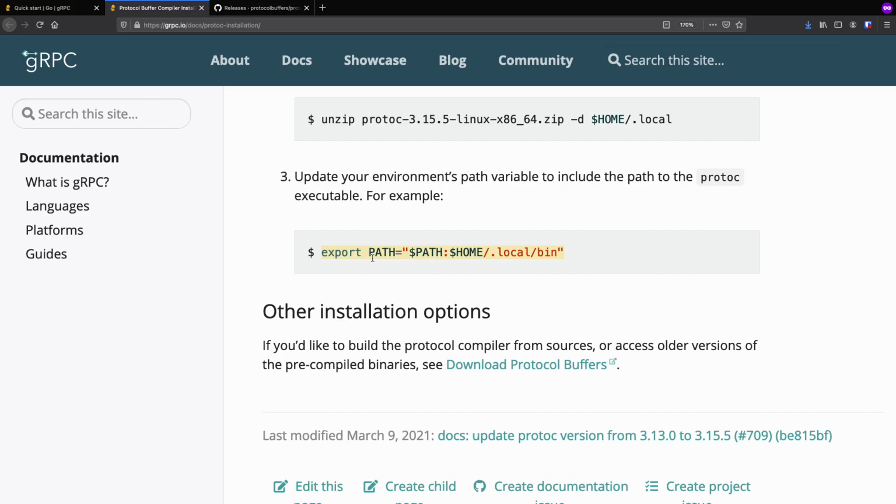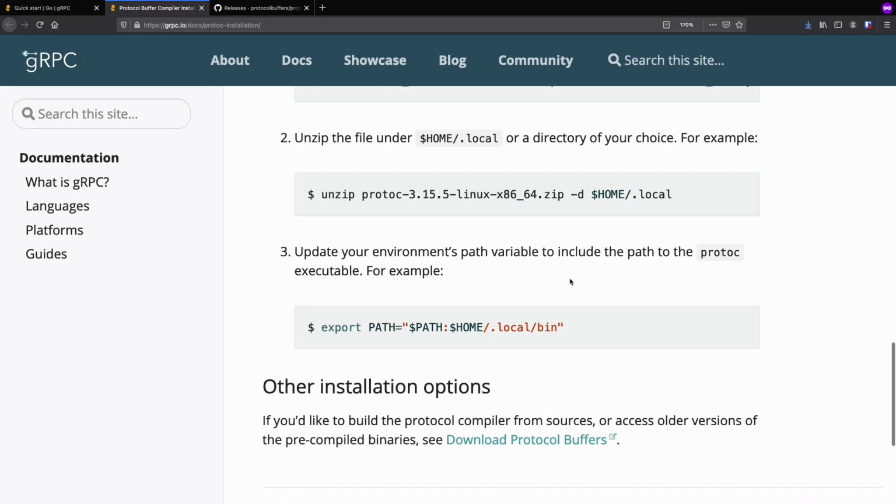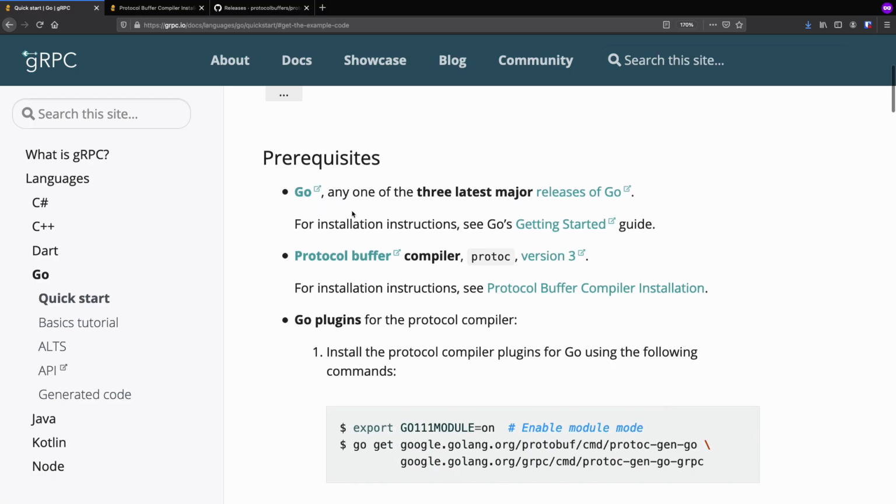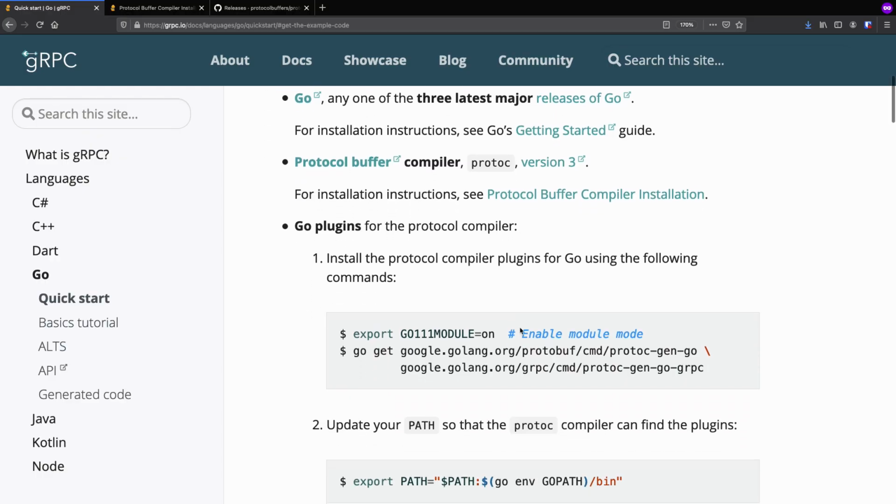But this is all depending on what shell you're using. I use Z shell, so I would add it to a file called .zshrc. Like I said, it shouldn't be too difficult for you to figure out how to update your path. So once we have protoc installed, we can go back to our prerequisites, and we're also going to need to install the Go plugins for the protoc compiler.